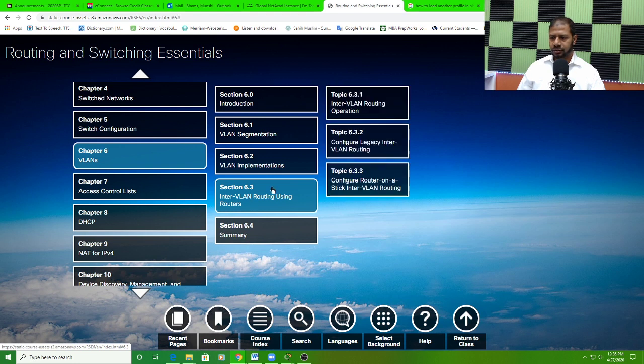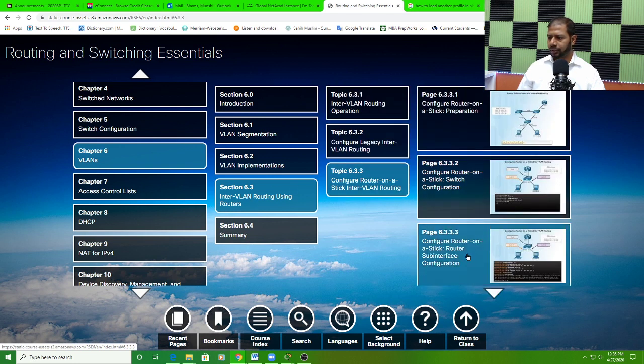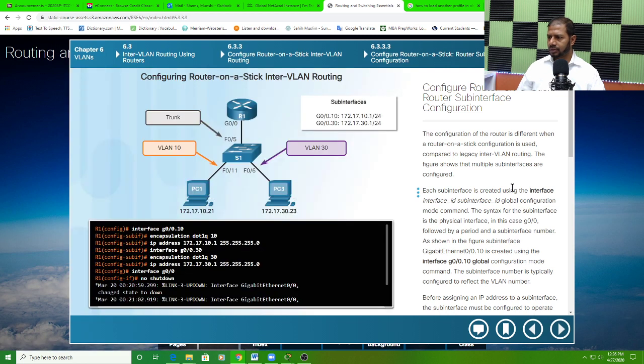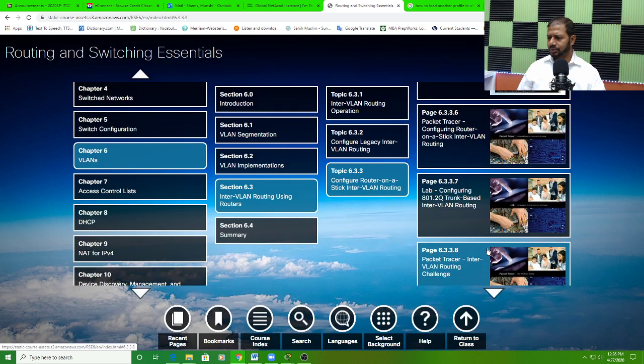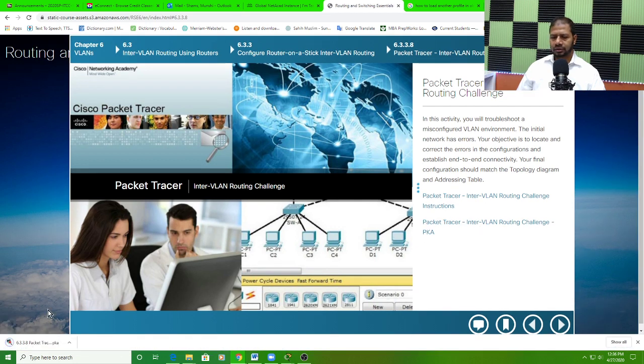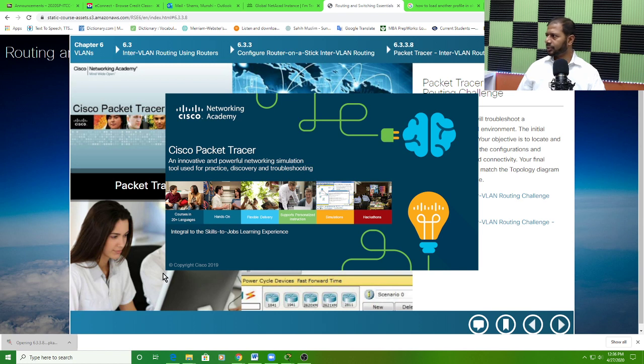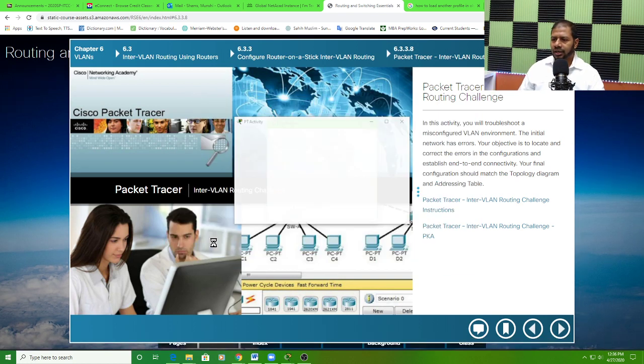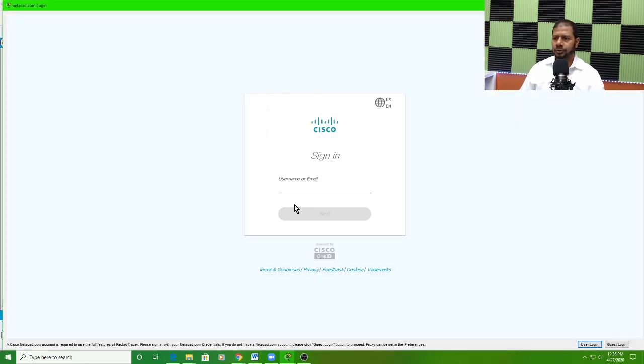6.3.3.8. 6.3.3.3, no, that's not right. 3.8 is right here. I have this Packet Tracer, so I'm going to go ahead and click on it, and here goes my 6.3.3.8. Once it opens up, I'll go slowly to help you all connect with me and follow me live.